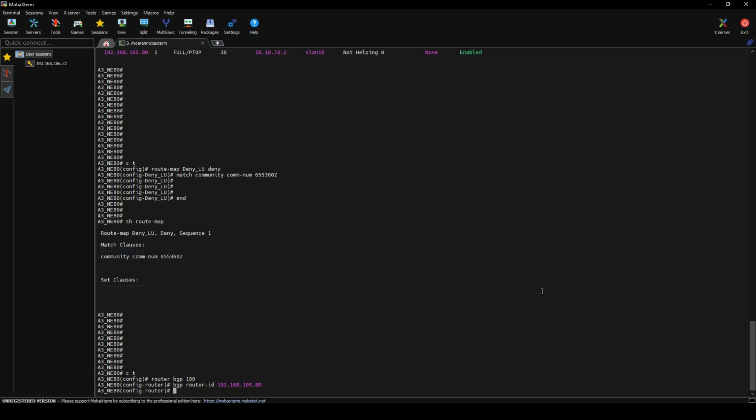Next step would be to enter the neighbor information of the ABR router. The command would be neighbor. The detail should be the IP address of the DCN loopback of the ABR. Enter the IP address followed by the remote AS number. Enter the remote AS number and enter.